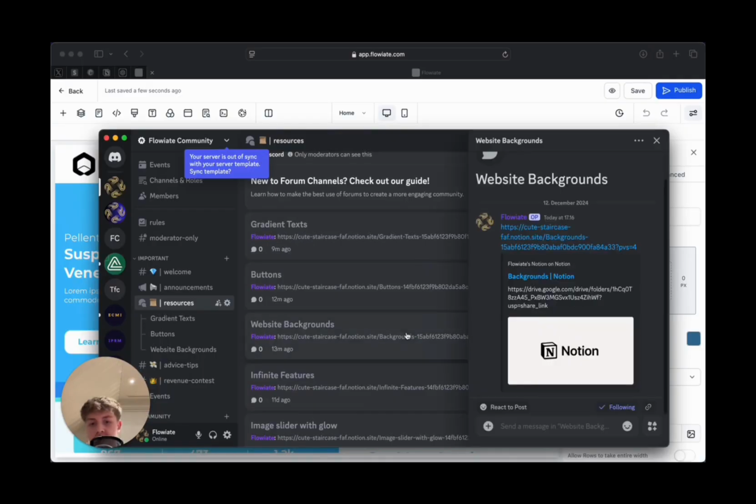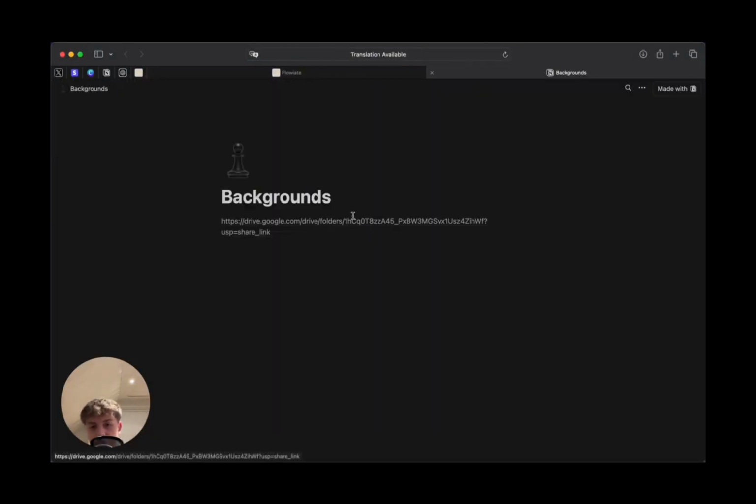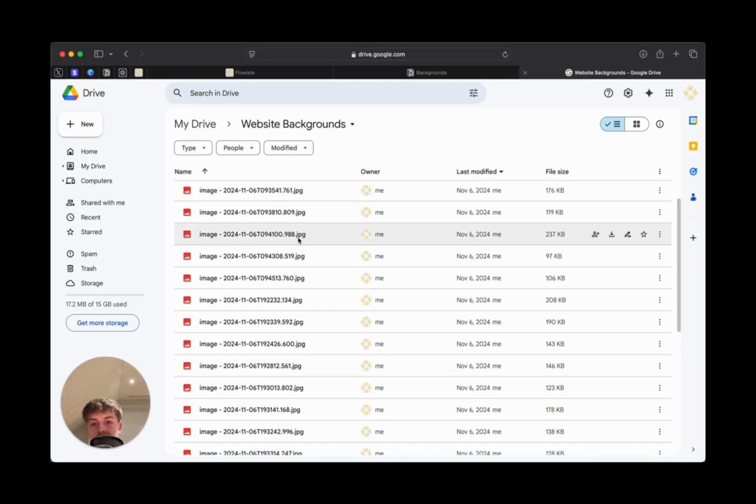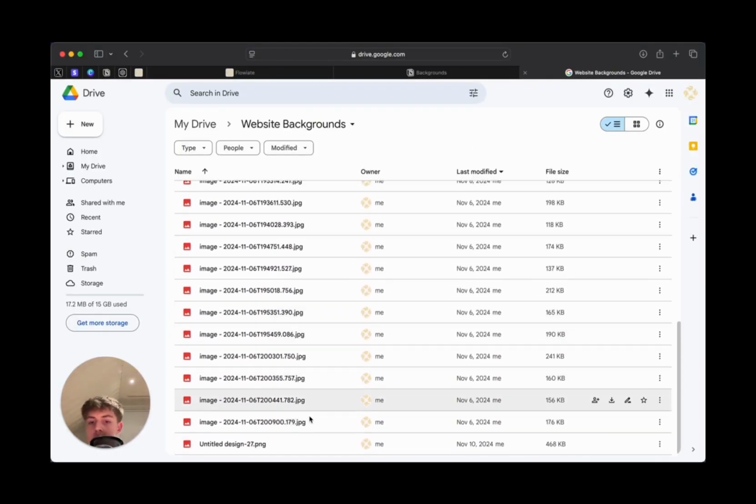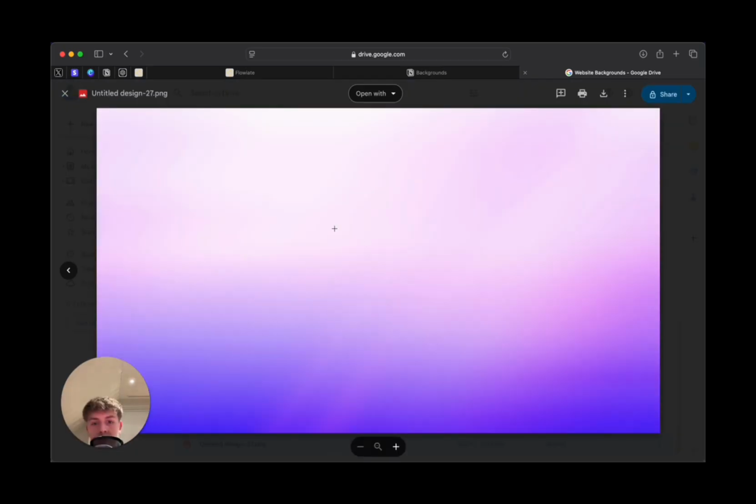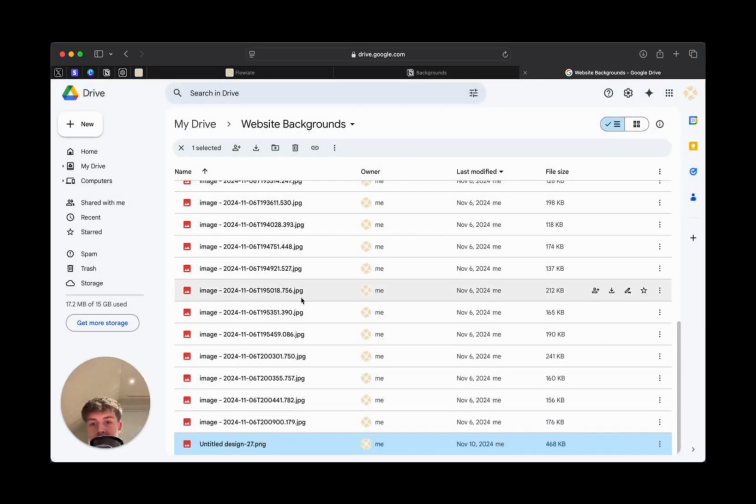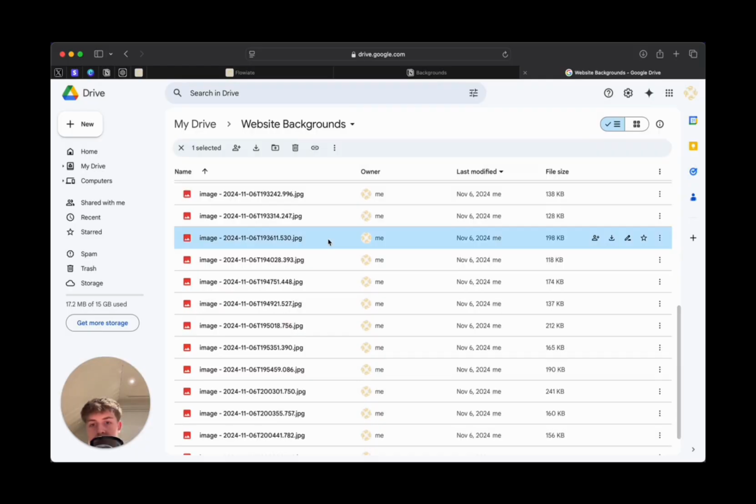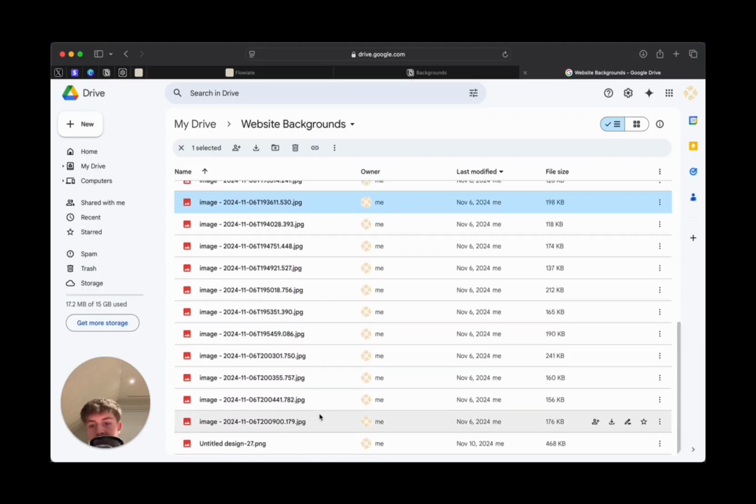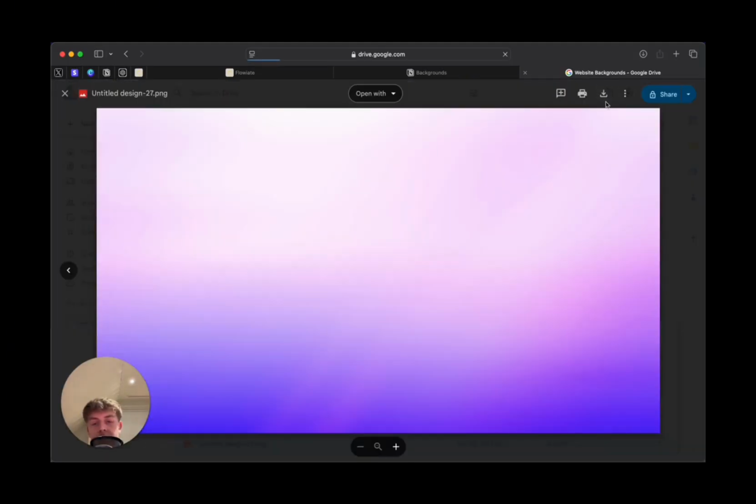So just go right here to website backgrounds, go to this Notion site and go to this Google Drive folder and select a background that suits you. Let's just do this one right here and download it. By the way, let me show you a few of these different ones. They are just AI generated, super simple. Let's take this one. Let's just download it real quickly.